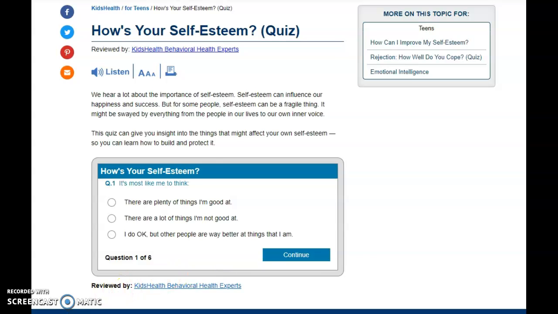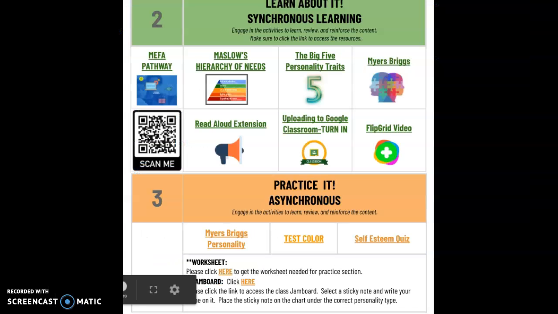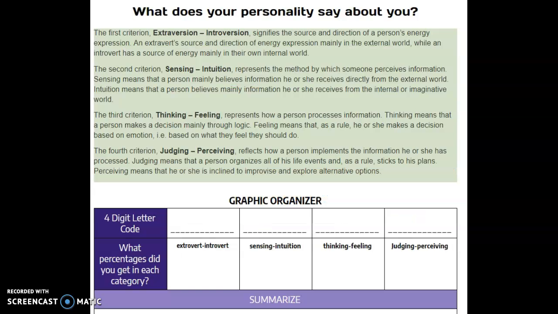We're now back on the learning plan, and you're going to notice that the links to those assessments are located right here on the learning plan in section 3. You have the Myers-Briggs personality test, you have the true color assessment, and you have the self-esteem quiz. The next thing that is also provided here for you is the worksheet, and we're going to go through that just real quick so you have a visual representation of what it is.